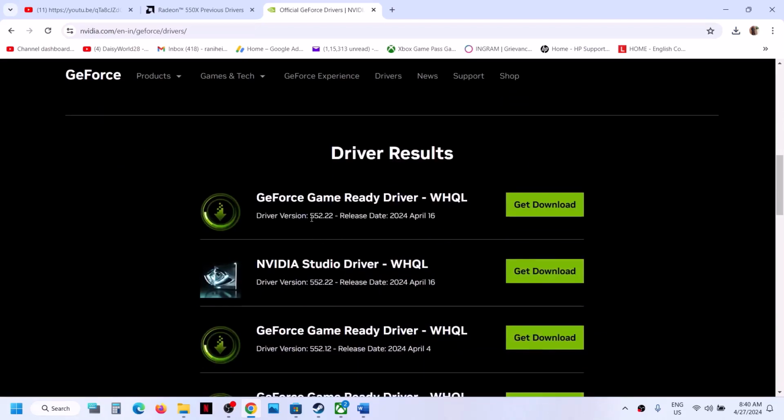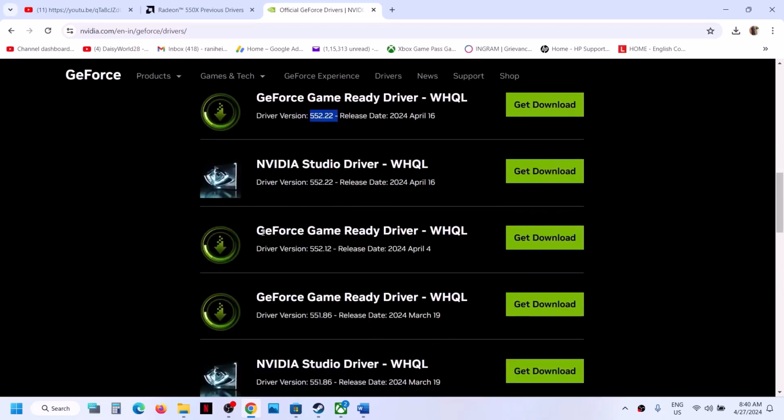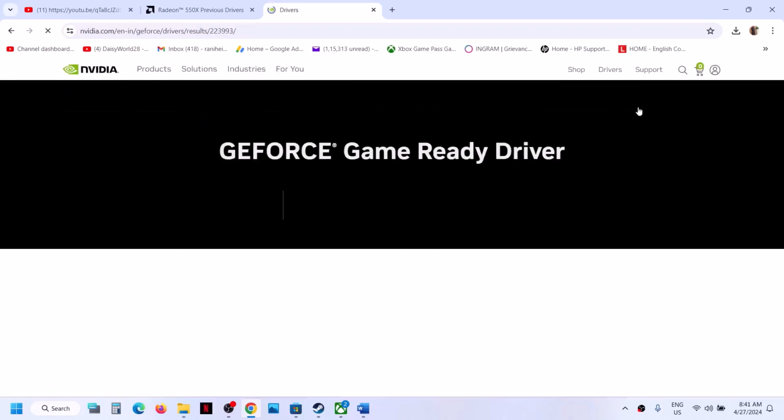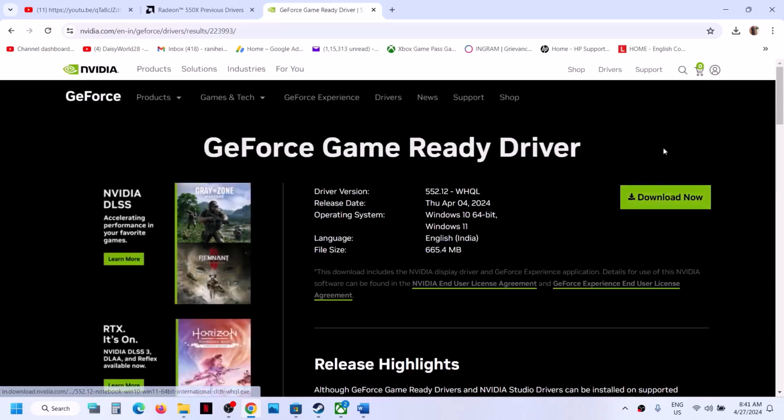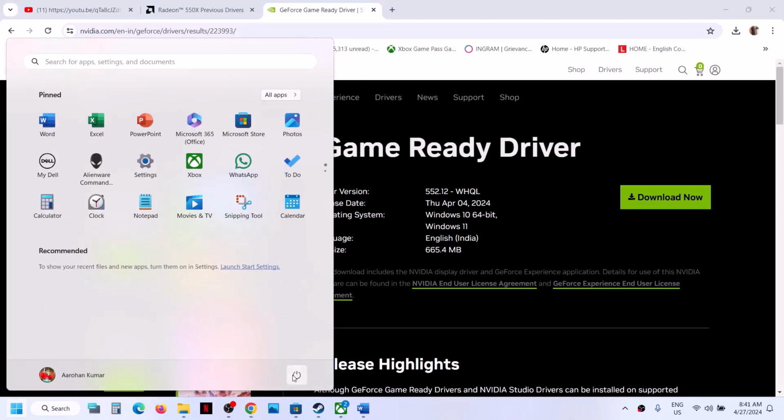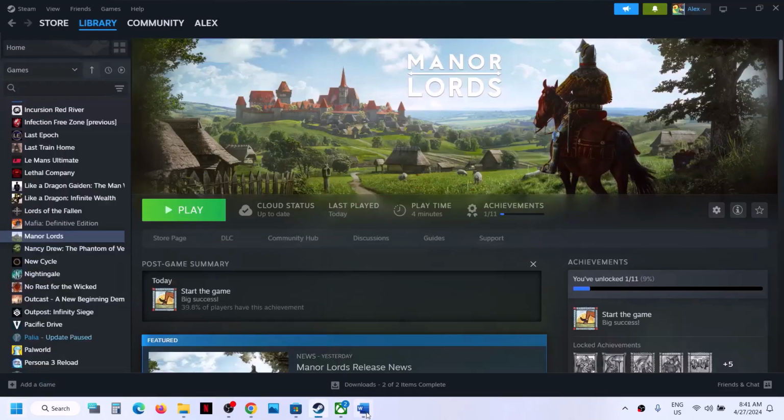The latest one is 552.22 right now. For GeForce Game Ready driver, you can install maybe 552.12 or maybe 551.86. Click on get download, and then click on download now. Now run the exe file once the download is complete, and make sure that during the installation you put a check on the box which says perform a clean installation, and then restart is a must. Restart your computer, and then you can launch the game and then check.